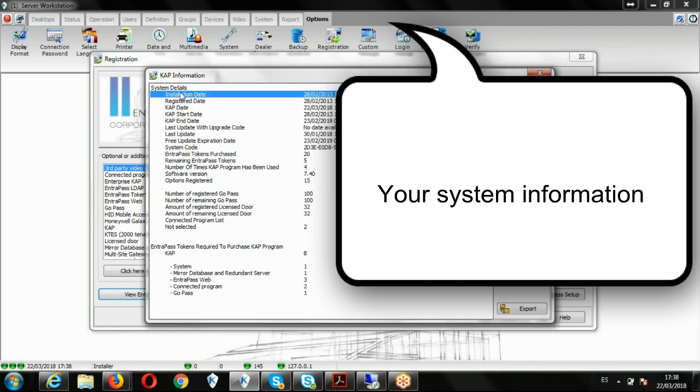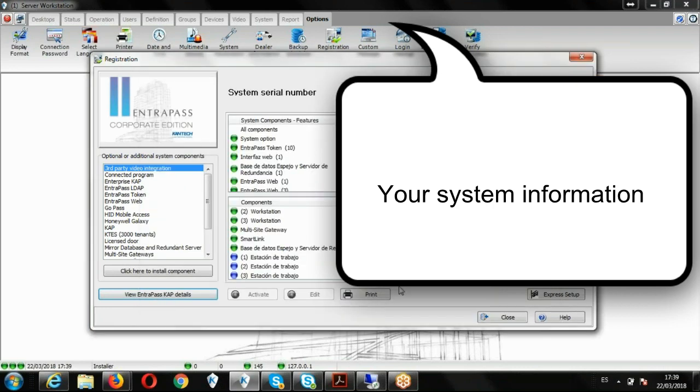I have the date that I installed this system for the first time, the date I registered that system, and so on. But right now, what matters to me is, can I update for free? For that, I see the free update expiration date, it's 2019. So that means I can update for free. If I need tokens, I will see here, EntraPass tokens required 8, which we already know. That gives you other options if the first one doesn't work out for you.